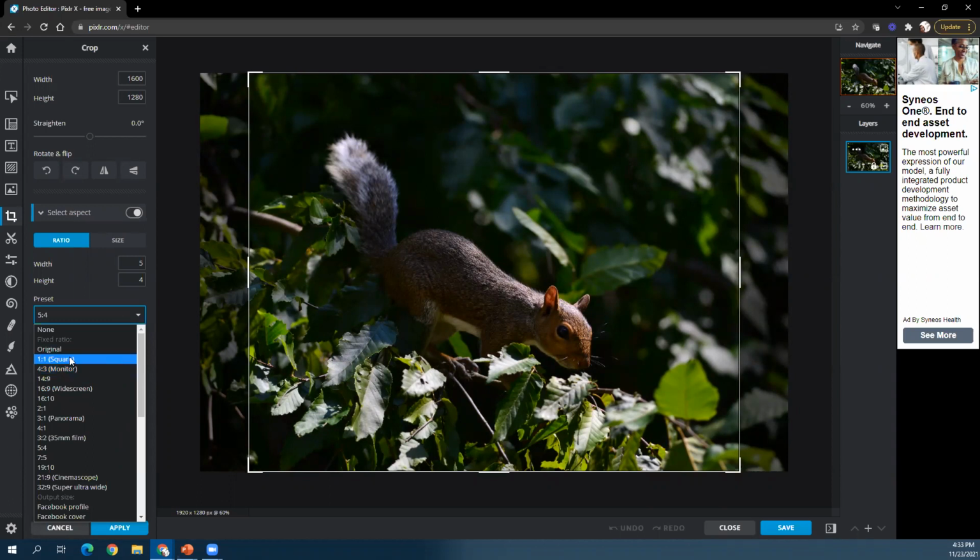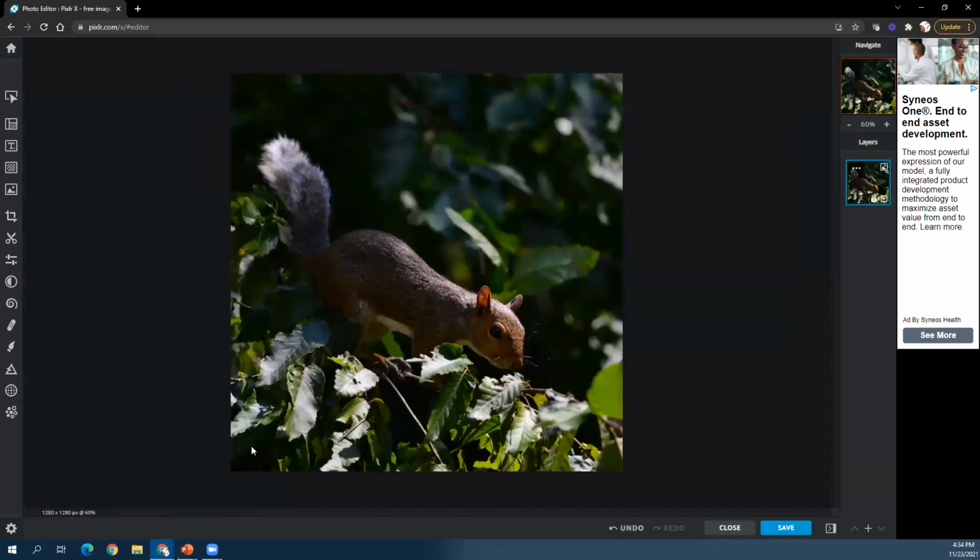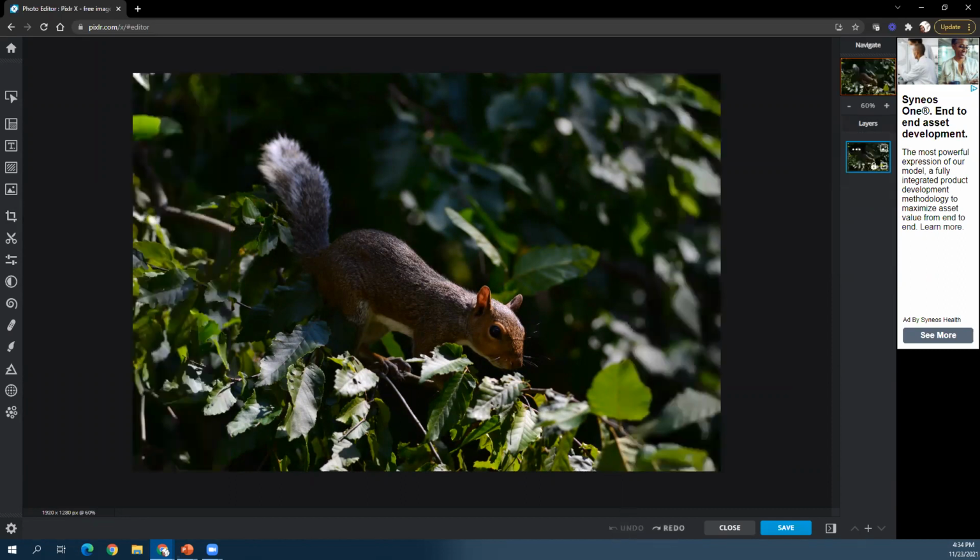So I'm just going to keep mine to a 1:1 square. And I think I'm happy with that. So I'm going to go ahead and click apply down here at the bottom. And that's confirmed my cropping selection. And that is what our image looks like now. So if it turns out I cropped the wrong part of the photo out, I could always push undo and I'm back to where I started. No big deal.